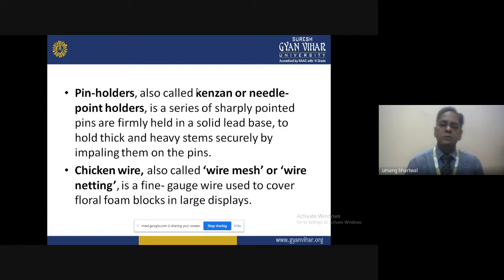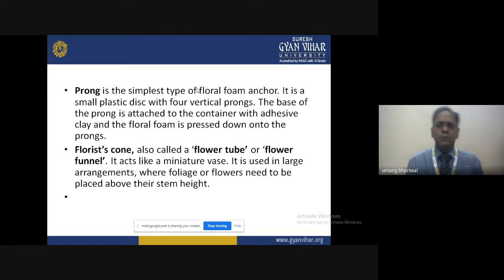A prong is the simplest type of floral form anchor. It is a small plastic disc with four vertical rods. The base of the disc is attached to the container with adhesive clay, and the floral form is pressed down onto the prongs. A florist cone is also called a flower tube or flower funnel. It acts like a miniature vase. It is used in large arrangements where foliage and flowers need to be placed above their stem height. So these are the items which you are using in flower arrangement.